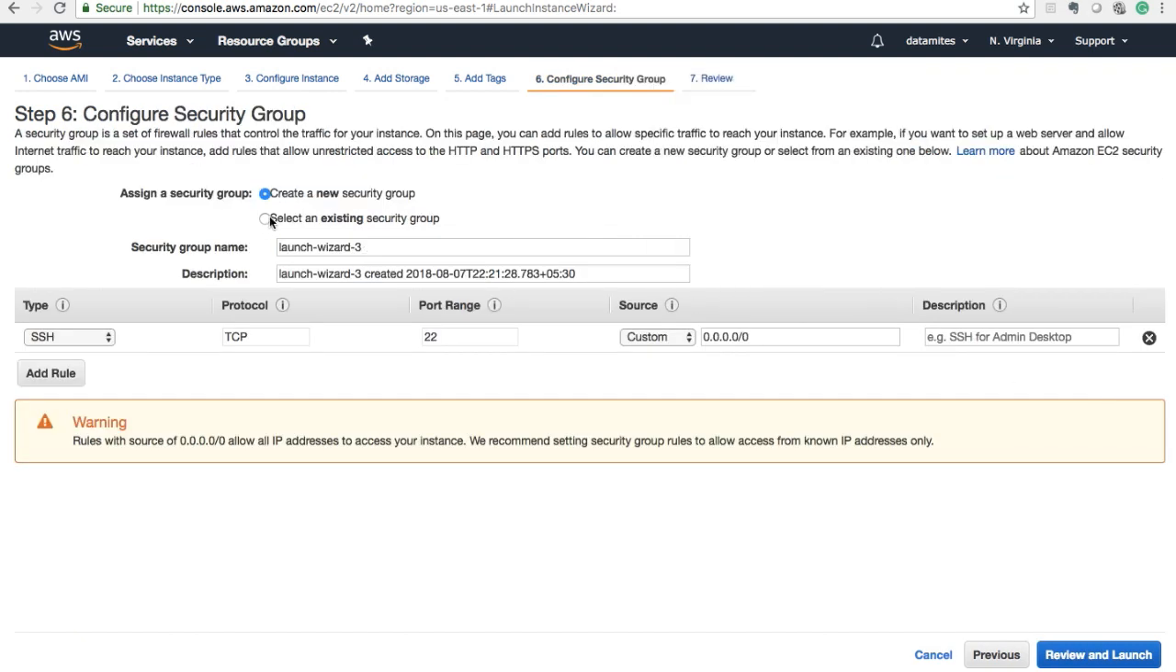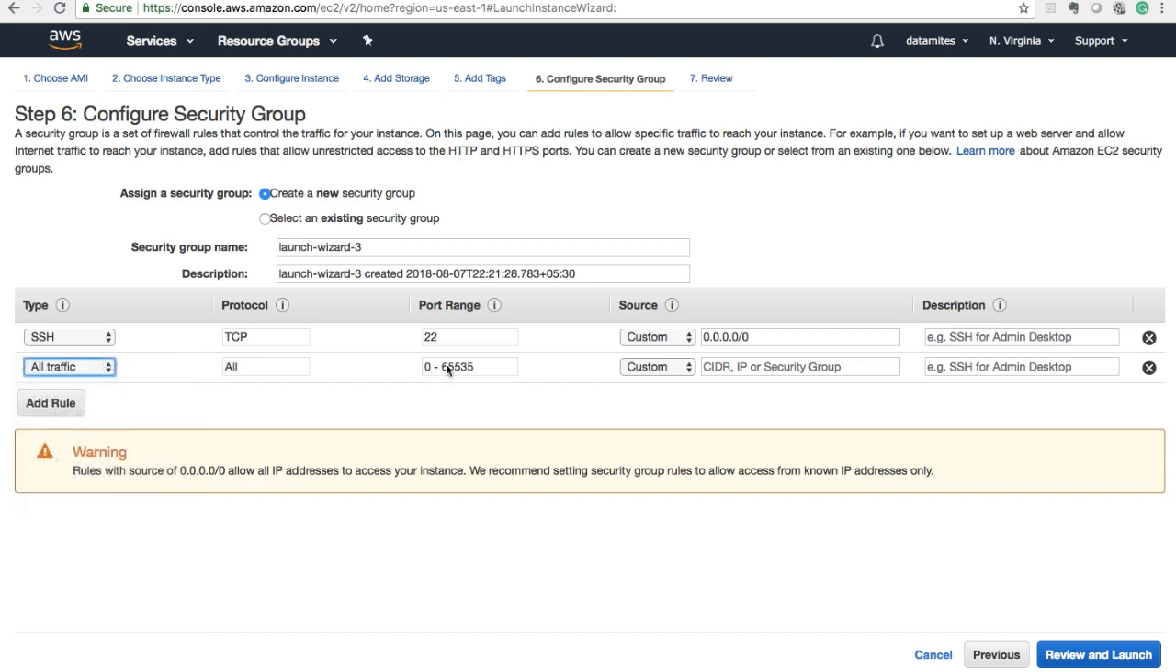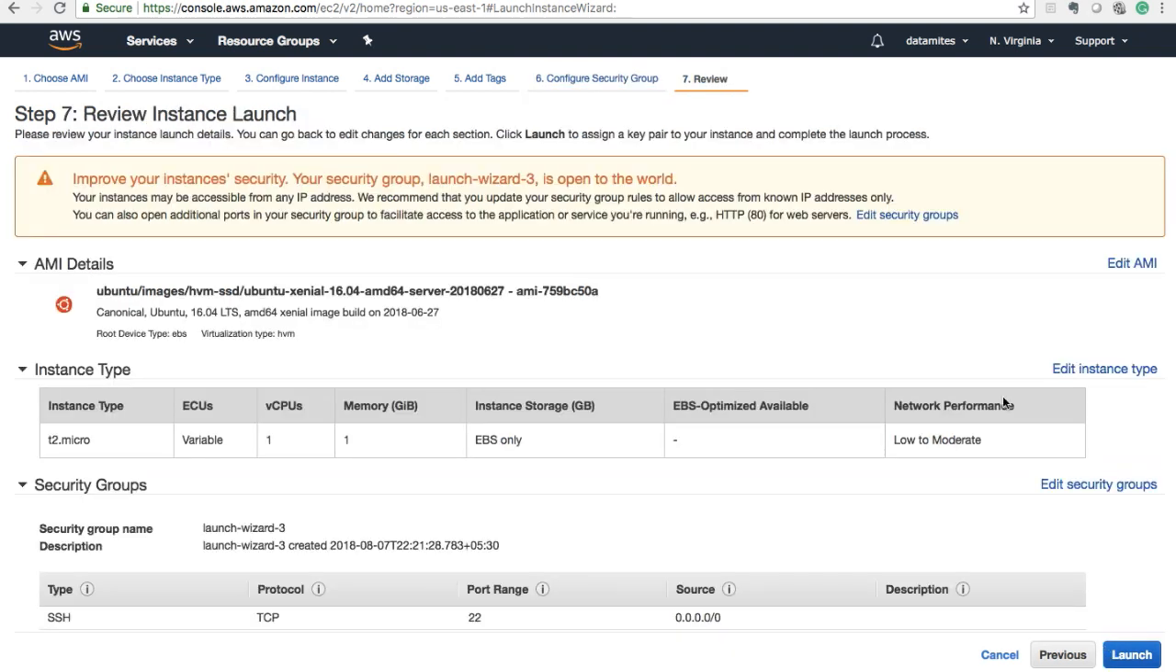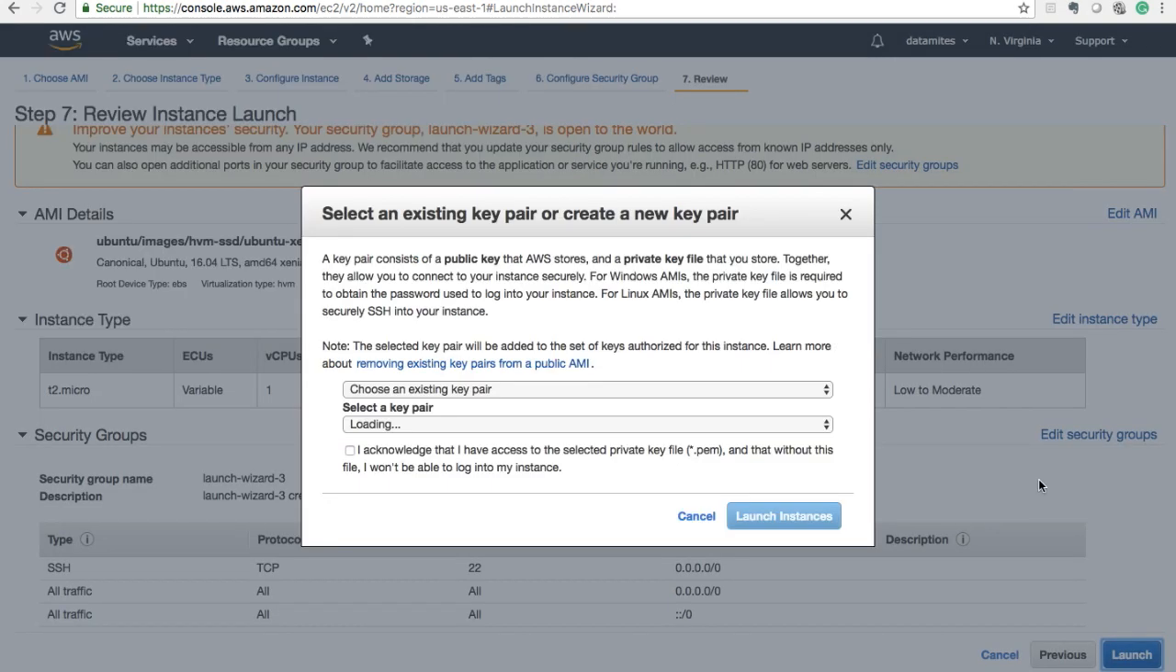Security, I'm going to create a new security group, and let's keep it like this. I'm just going to test this, so I'll keep all the traffic open, but in production obviously we will restrict to certain protocols and certain ports. As of now I'm just saying all open.